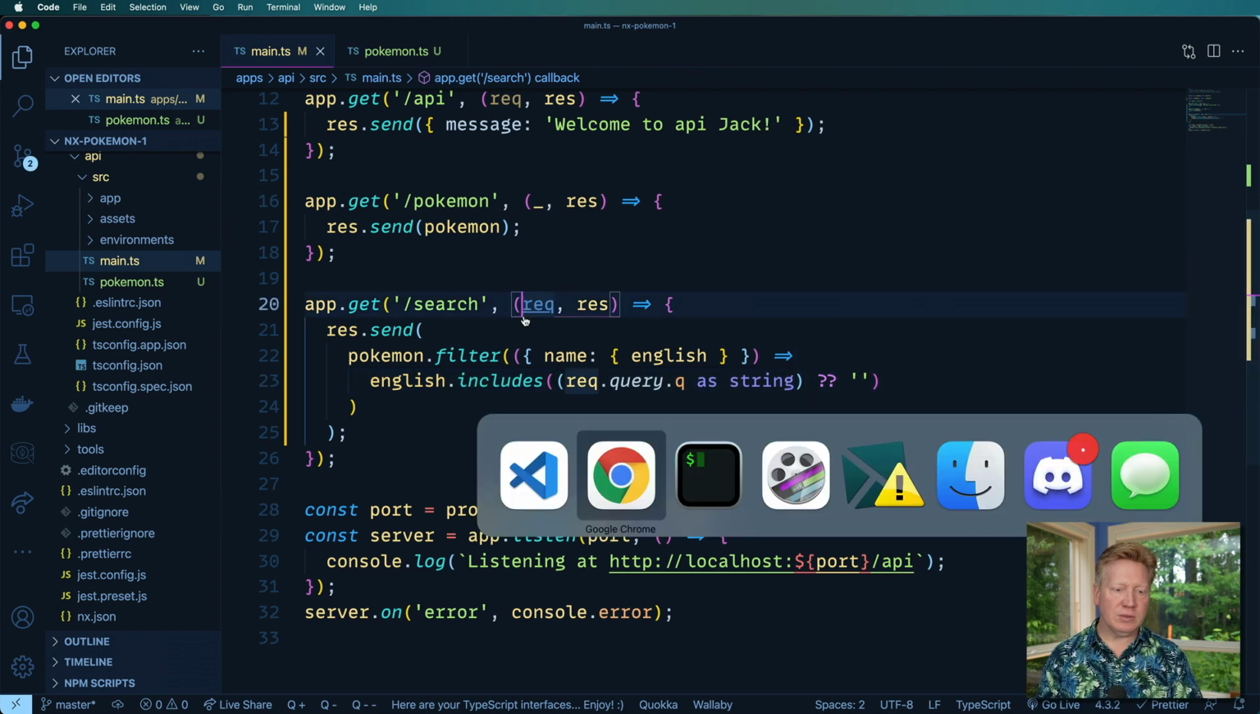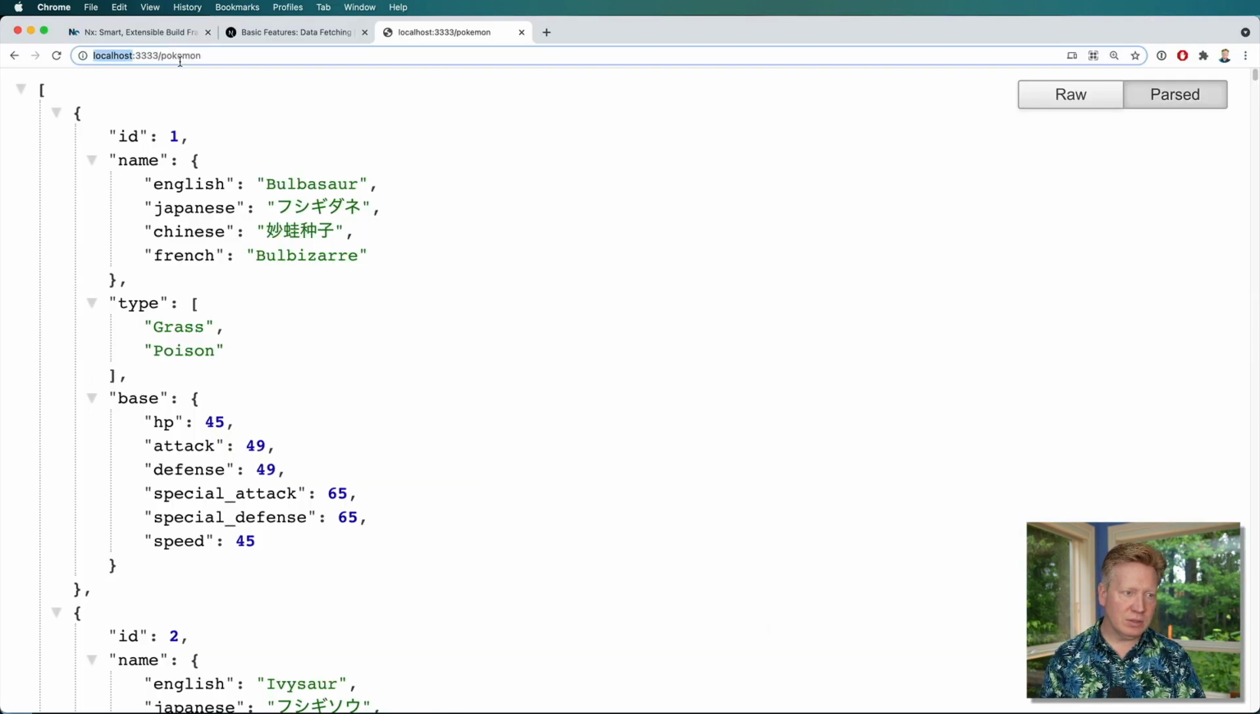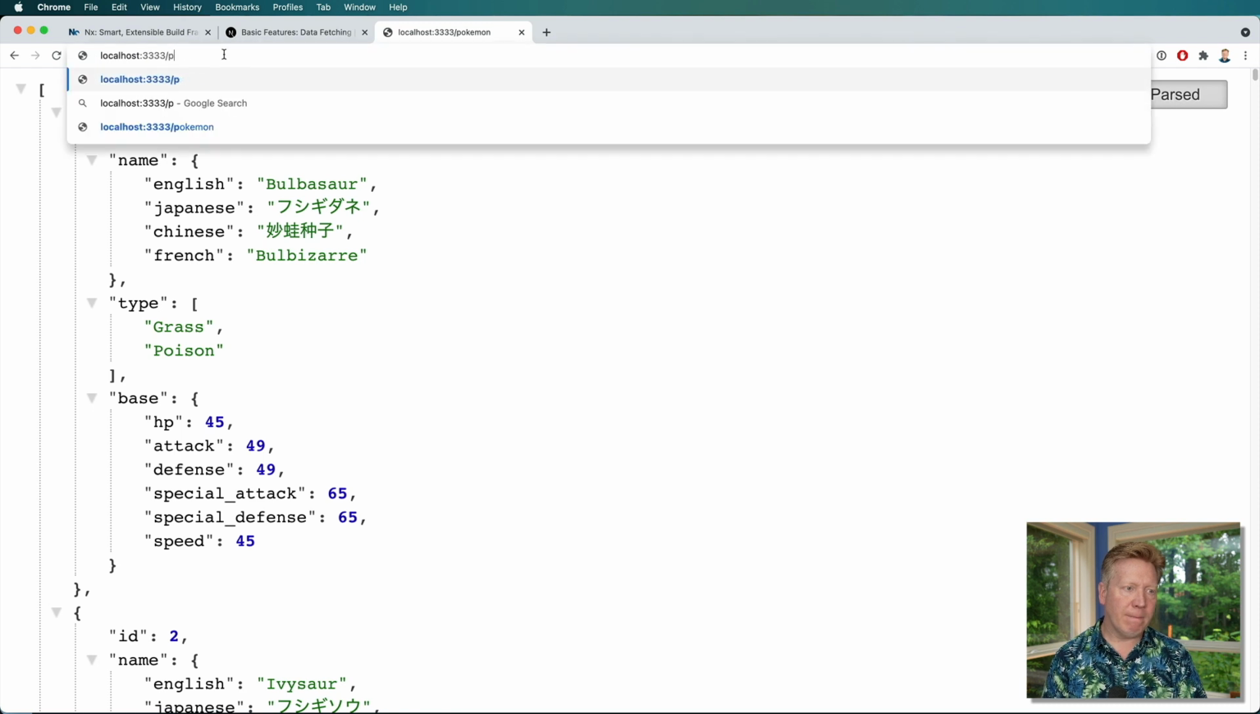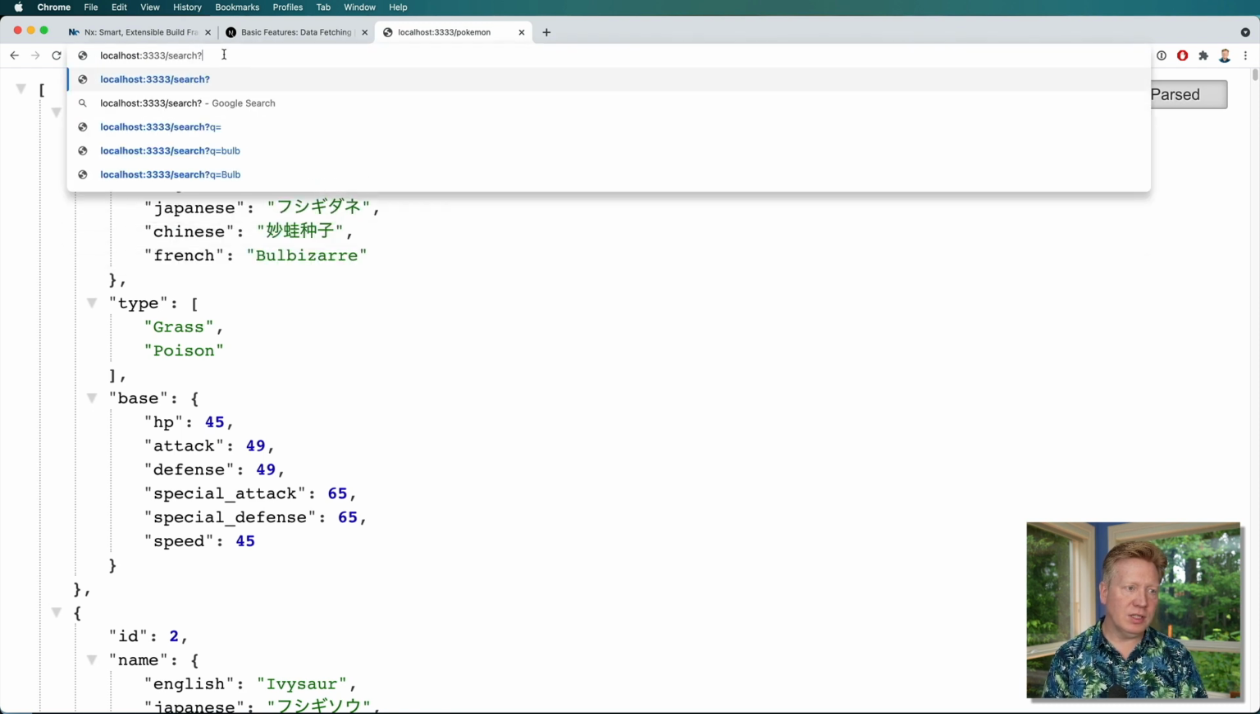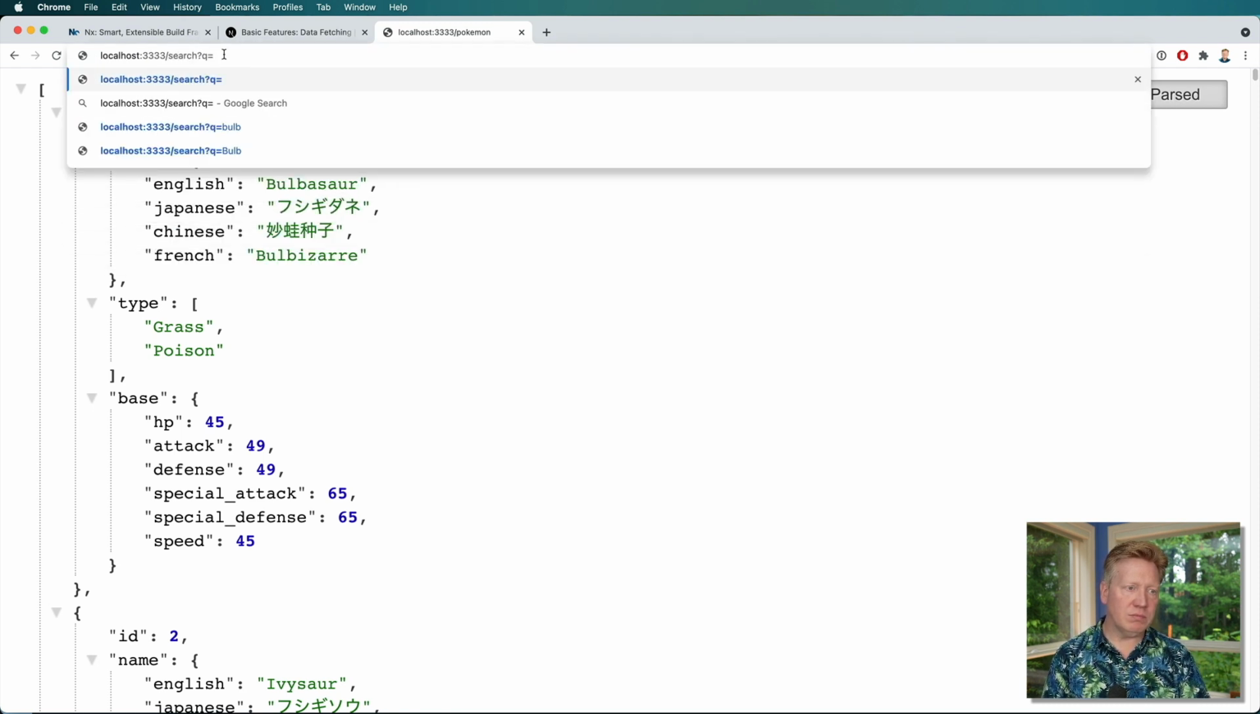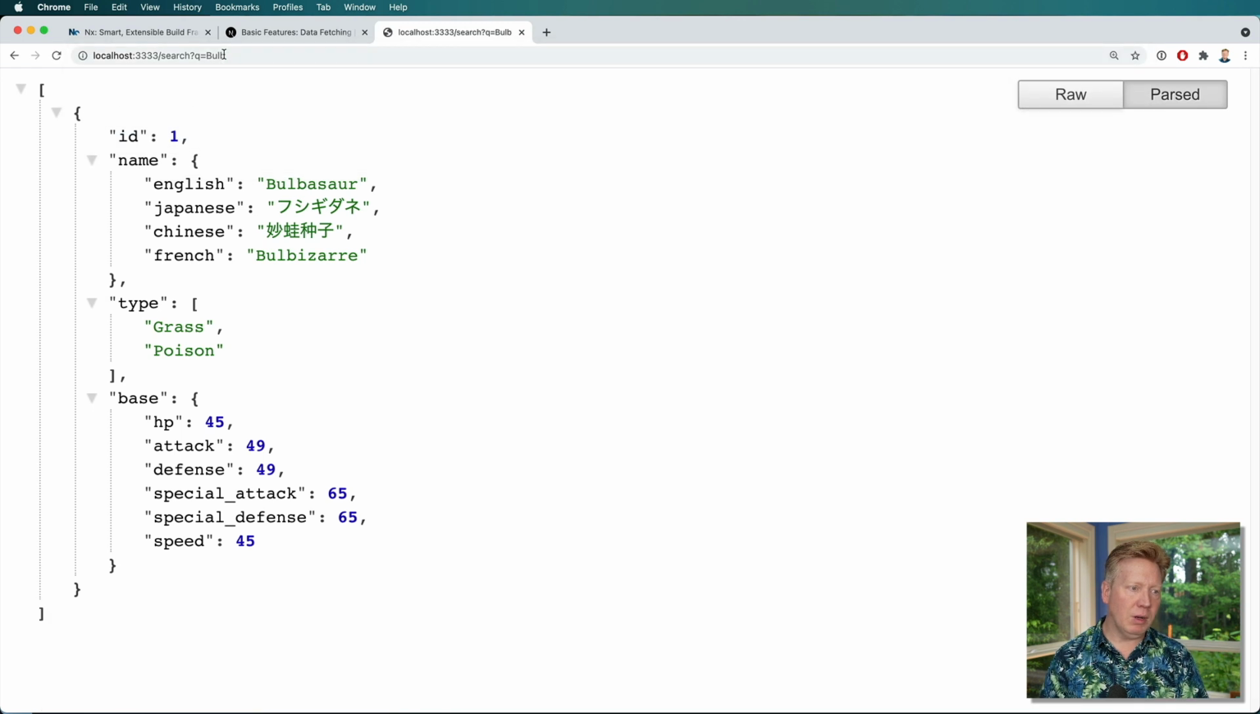So let's try this out. Let's go back over to the browser, search, and then we'll do ?q=bulb for Bulbasaur. There we go. Now it just returns the one.